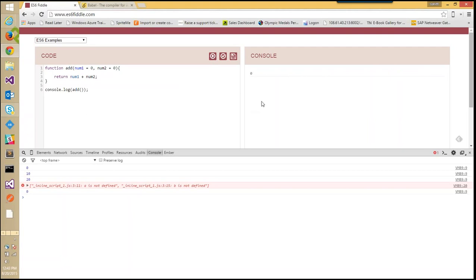Nobody will pass empty to an add, but I'm trying to make a point that, hey, now with JavaScript ES6, ECMAScript 6, this is what you get. You can say num1 is equal to 0, num2 is equal to 0, and then just do that. So if you don't pass anything, I'm going to default it to 0. But if you pass me something, I will use that, and then the second one becomes 0, and if you pass me a number again, I will use that. There you go.